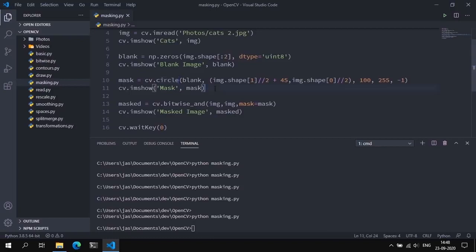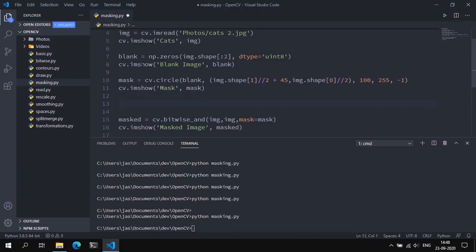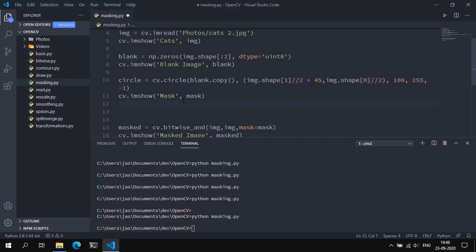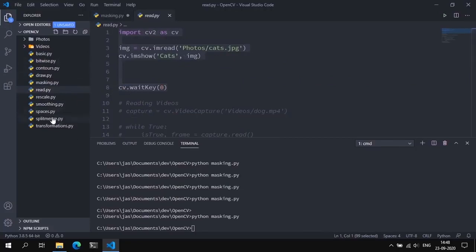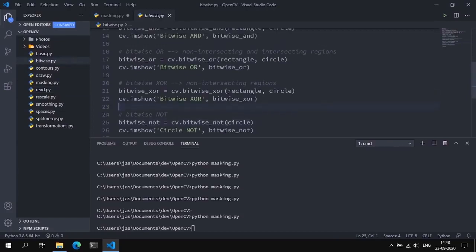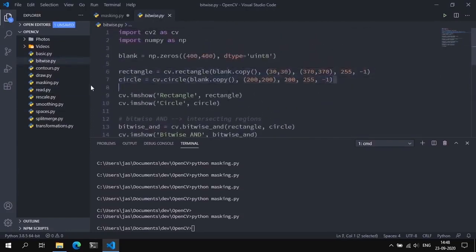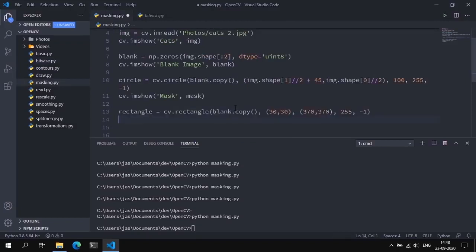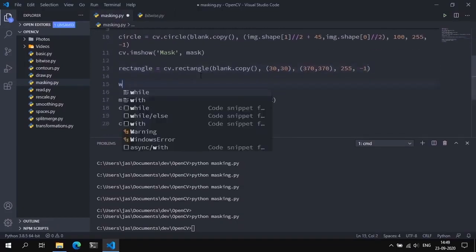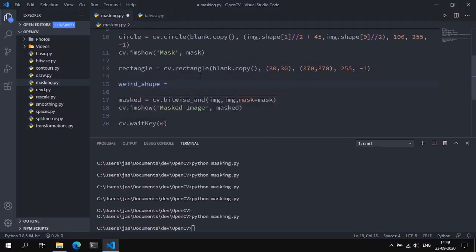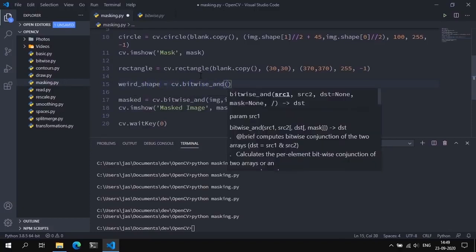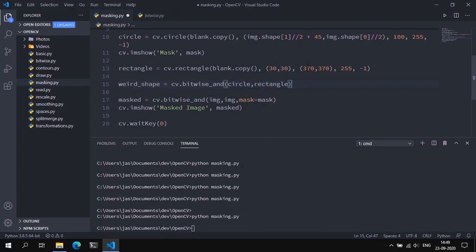So let's just try that. Let's call this circle and blank.copy. Copy and create a rectangle. Let's just grab it from bitwise. Let's grab rectangle. Copy that. Paste that there. Blank.copy, 30, 30. Okay, blank the same shape. Okay, let's create this weird shape. It is equal to cv.bitwise_and of this circle and this rectangle, and we don't need to specify anything else.